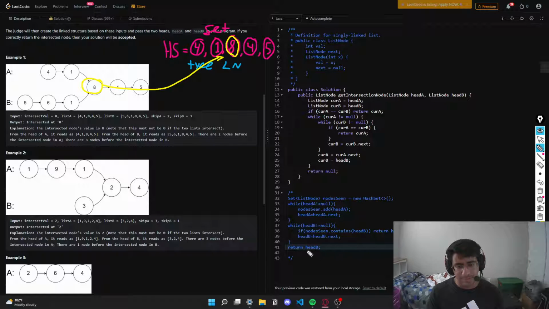If we iterate through and we don't find a node, then this is just going to be null. Because while head B is not equal to null, this will mean that head B points to null. So it's going to return null here after everything is said and done. So I thought this was a better solution than what I had come up with, O(n) squared. This is simple, just O(n). This O(n) squared solution is not very efficient.